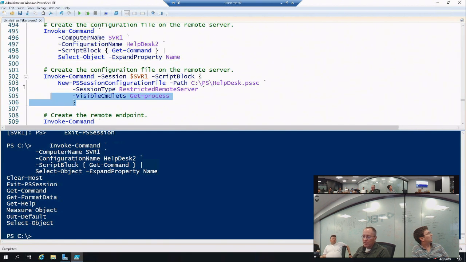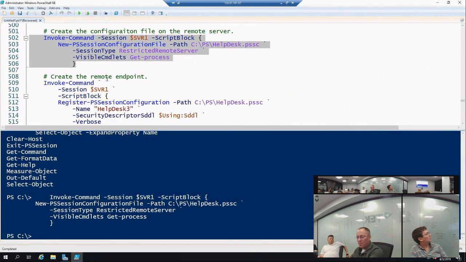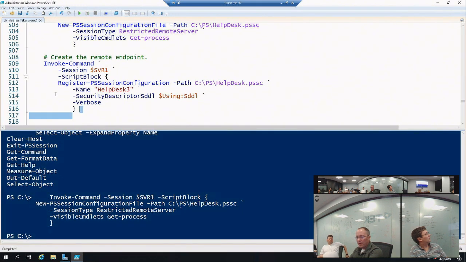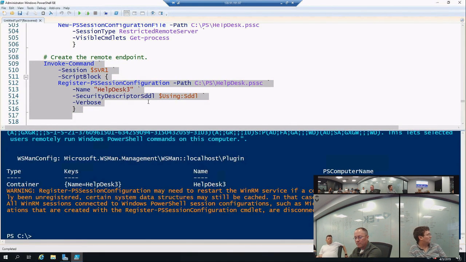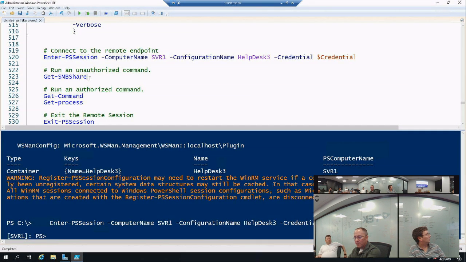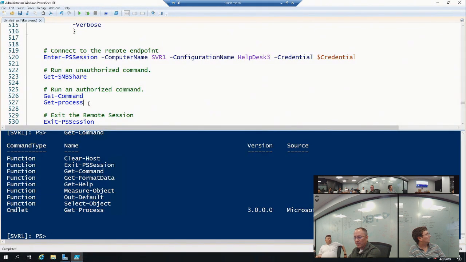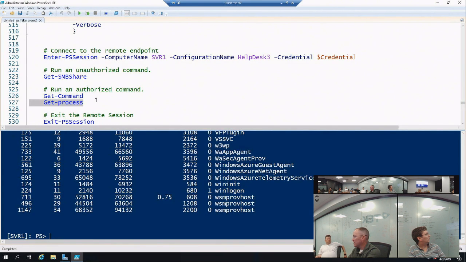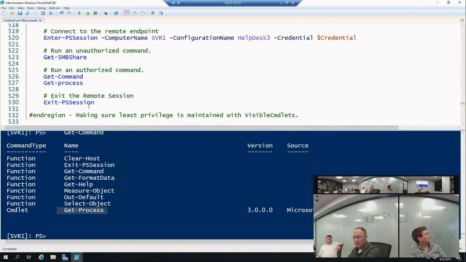So we're going to create a new configuration file on the remote machine. We're going to use that to create Help Desk 3. And let's enter Help Desk 3. We're going to run an unauthorized command. Let's try our authorized. Get command works, and so does get process. So we are able to use the commands that we allow the user to use. Back out.